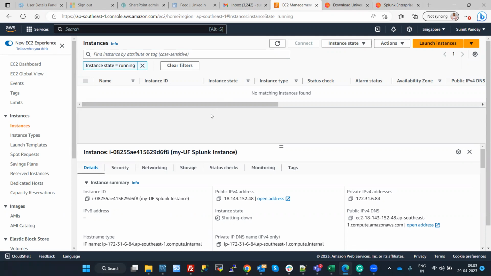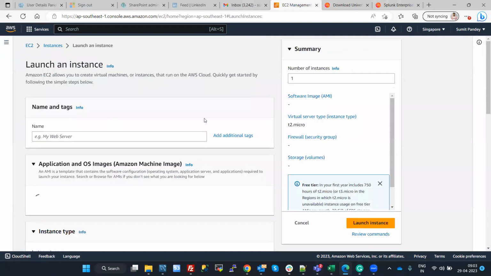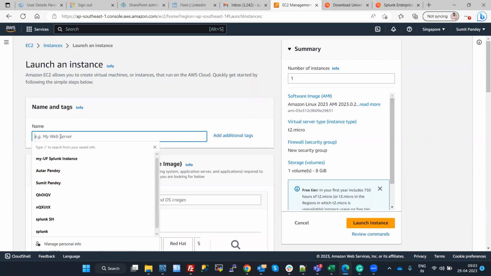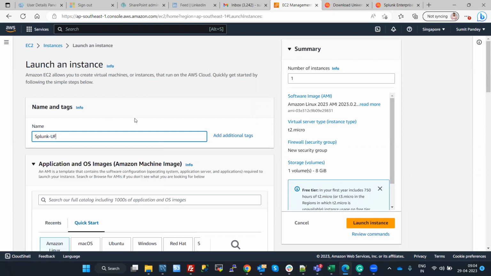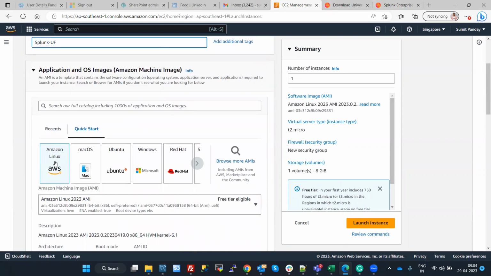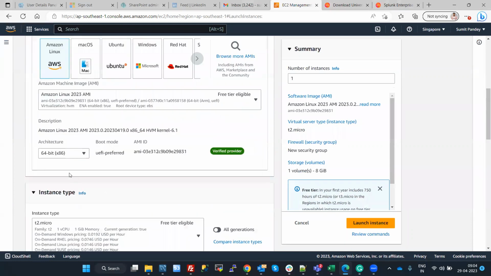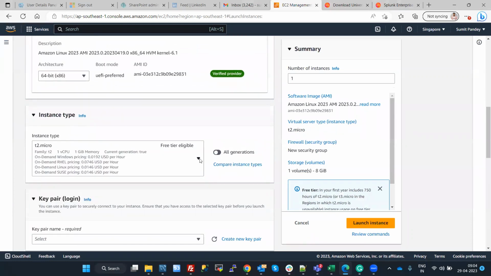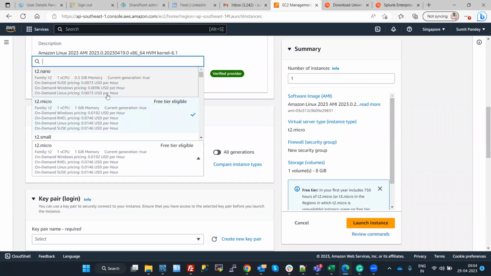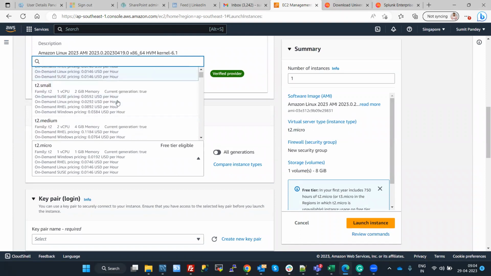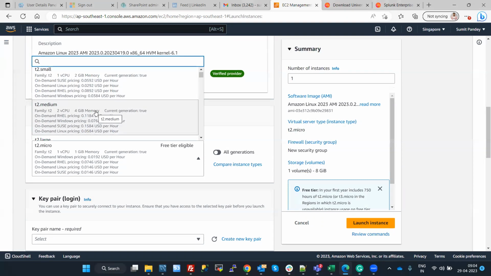For that, I am here at the AWS console. So I'm going to provision an EC2 instance. Let's do that. I'm going to give a name to this instance, like Splunk UF. I'm going to choose Amazon Linux. Instance type, you can select any one from nano, micro, small, medium, because we are just going to do the demo. It's not going to be used in production.